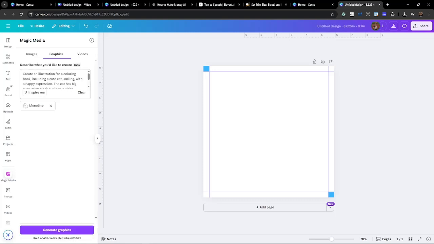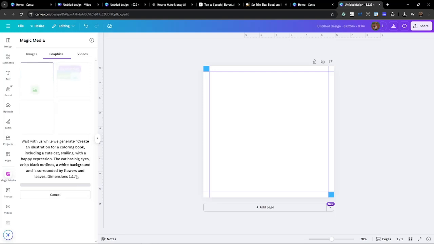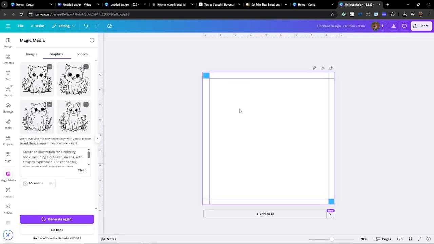Basically make sure that the dimensions is 1 to 1 and click on Generate Graphics. I'll get back to you once it's here. So these are going to be the graphics. I'm just going to set them aside for now, and I'm going to create a border.